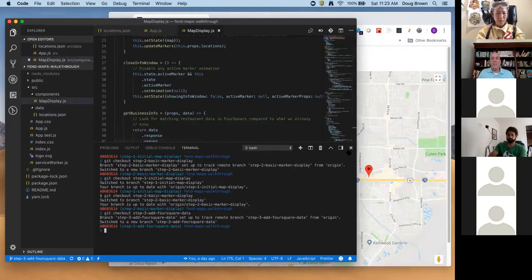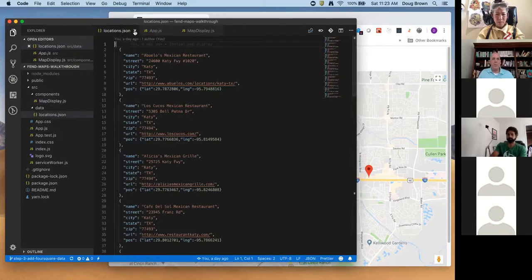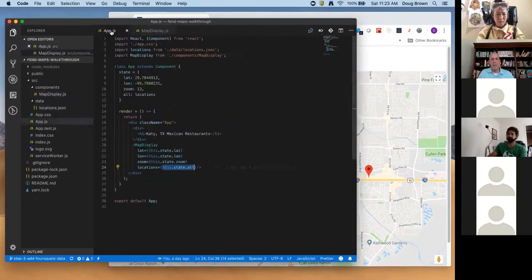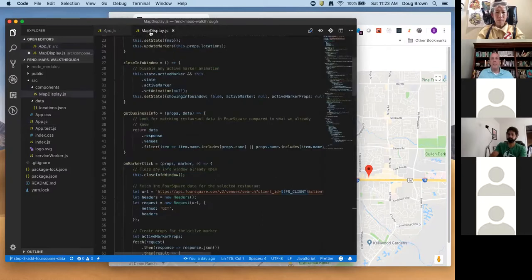Okay, so still, I am not changing anything in my locations. I'm just going to close that now because we're never going to look at it again. My app.js file, still not changing anything here either. This is the exact same file I've been working with the whole time. So my next step is to add some Foursquare data, and this is going to satisfy the requirement for having a third-party API connected to my display.